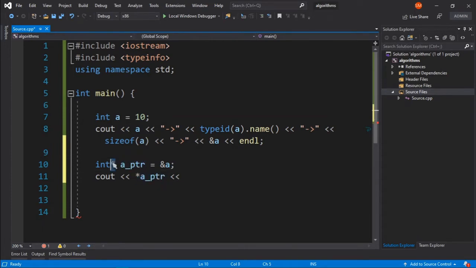Now here this asterisk is used to define that this name is a pointer, but this asterisk defines that I don't want to get the address or the value stored in the pointer, but I want to go to that pointer, that memory location, because pointers at the end of the day are just memory locations.